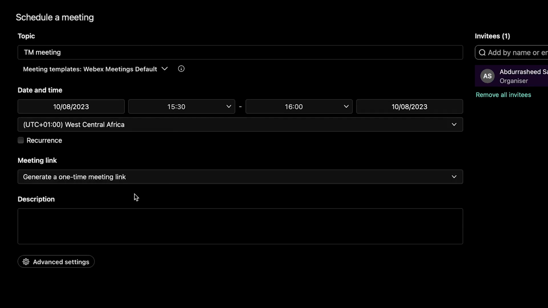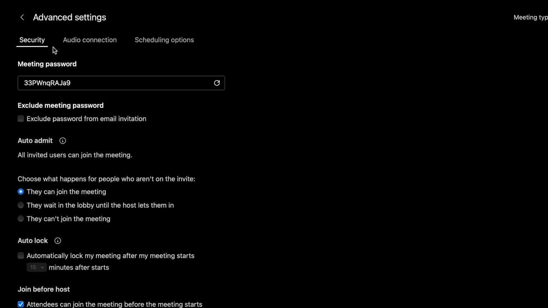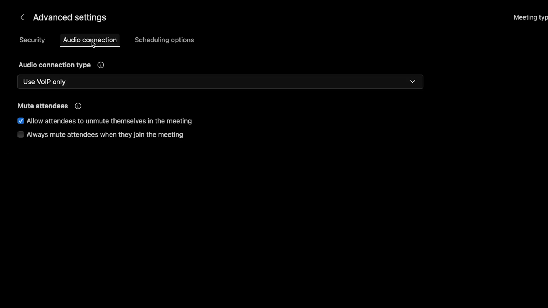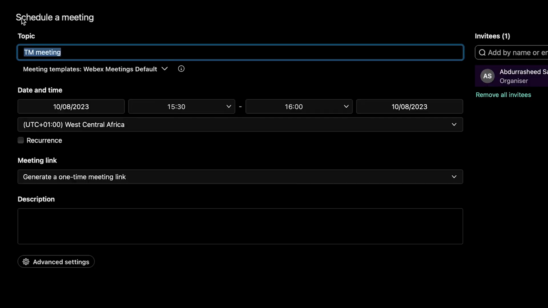You can use that, and directly you can put some description if you just want to add the description. You can check on advanced options where you have some range of controls, like in the security, in the audio connections, and in the scheduling options. For now, you can keep everything at default.